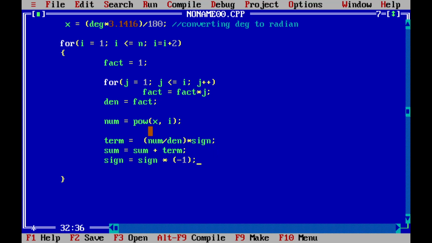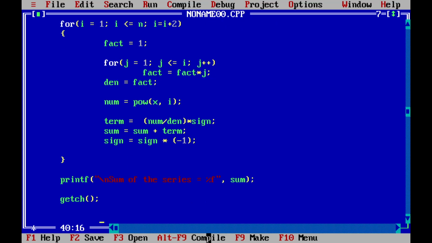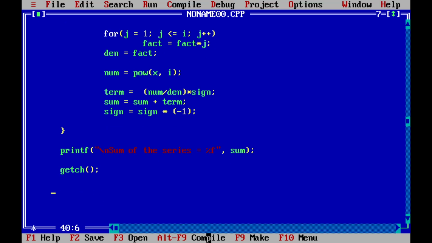Like this it will go on calculating until we reach the n condition, and finally the sum will be having the summation. So we are going to print that: printf sum of the series is equal to %f, sum. I'll write getch to get the output. To see the output, it is going to hold the screen. So this is our program.